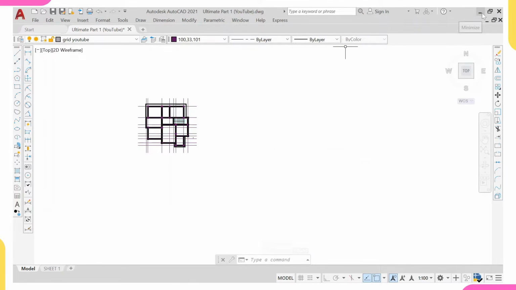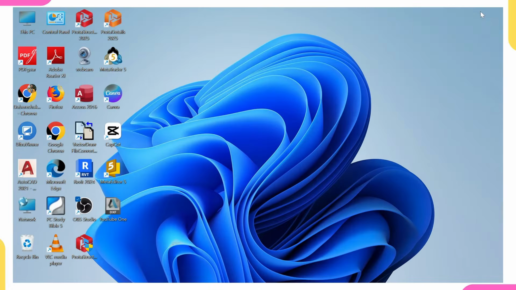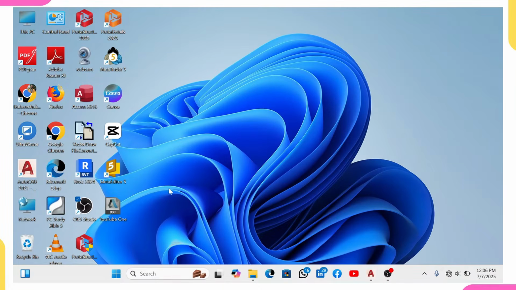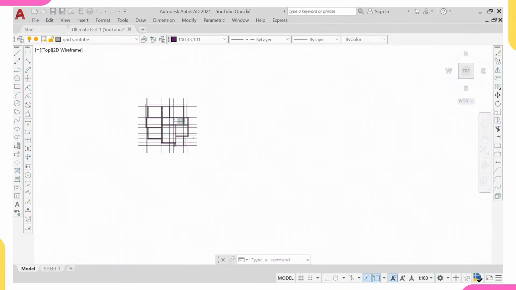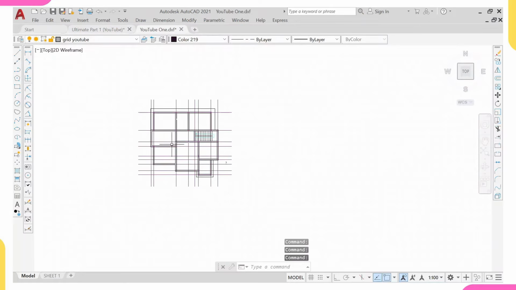So let me minimize. We saved this on our desktop. So let me minimize to locate it on my desktop. So this is it on my desktop. Let me double click on it. If you double click on it, it will open, and you'll be seeing it like this.